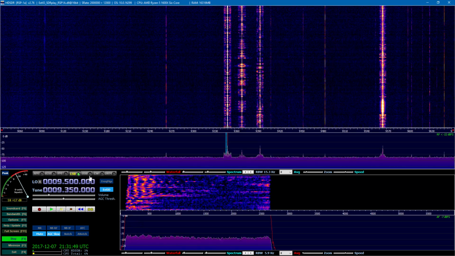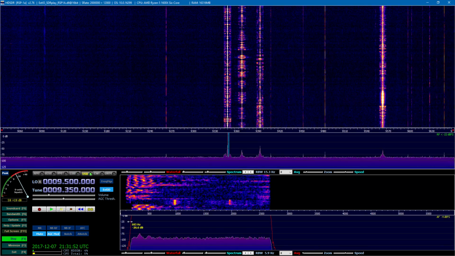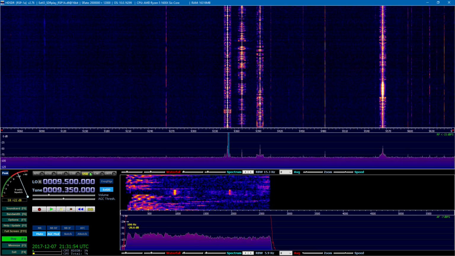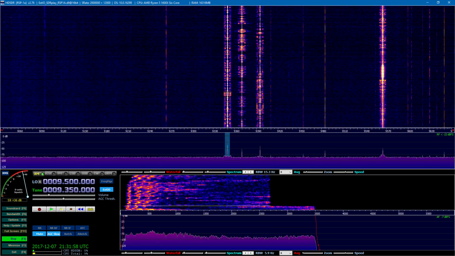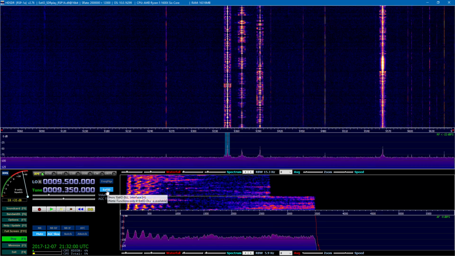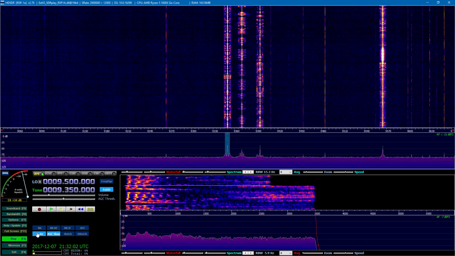94, that's where I like it. Now I'll go to upper sideband and I'll change that also. Okay, let's see if we can hear a signal, and then I'll go into the EXTIO settings for the RSP1A.